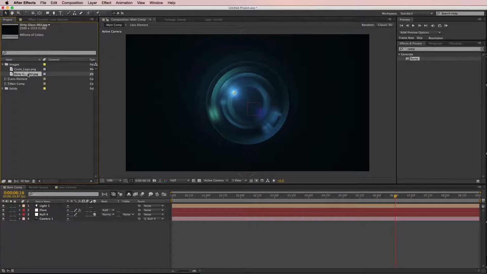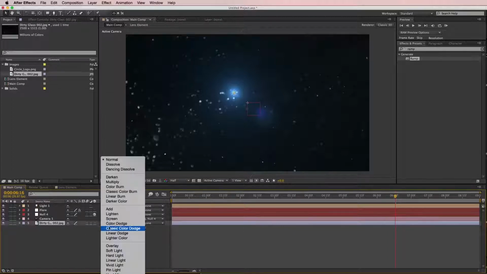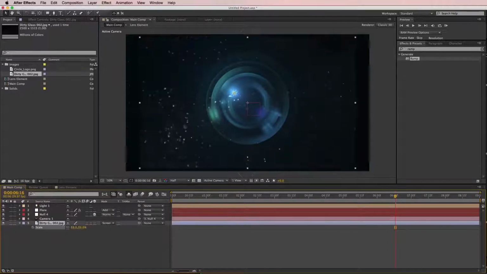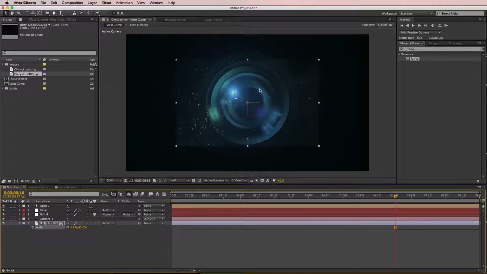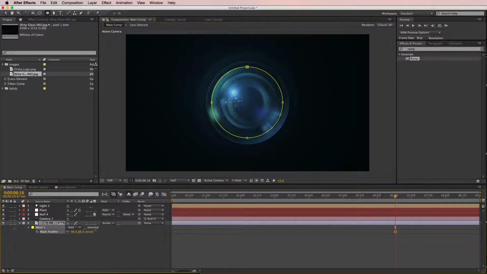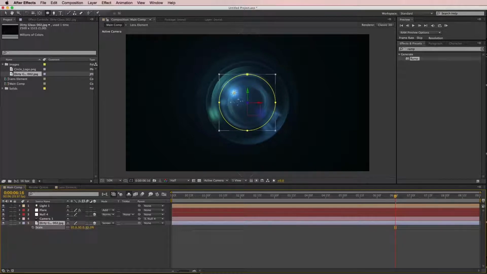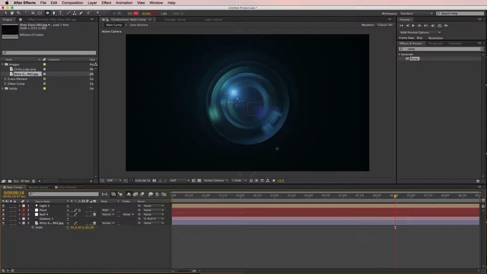So now I'm going to add in this kind of dirty, grungy looking texture, and I'm going to change its blending mode to screen. And I actually want to scale this down and make it look like my lens has this grunge on it. So I'm going to get a circular mask and draw it out, feather it a little bit, and I'm going to push this back in Z space. And I actually need to make sure that it does not accept lights either. Scale it up some. And that looks pretty good right there.